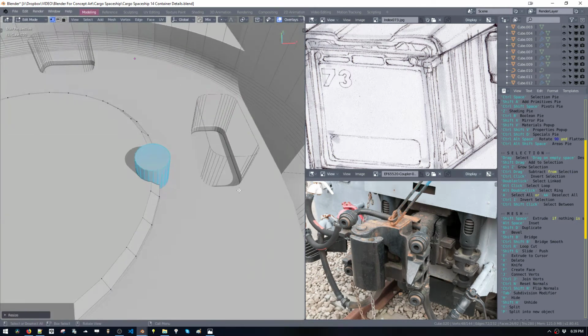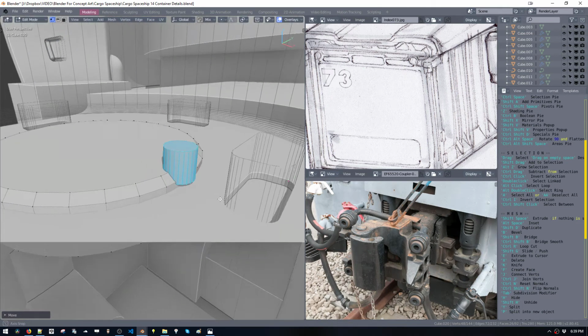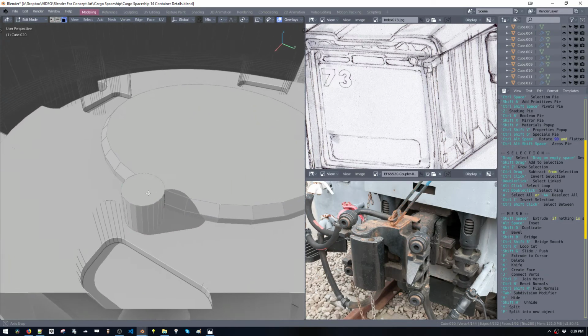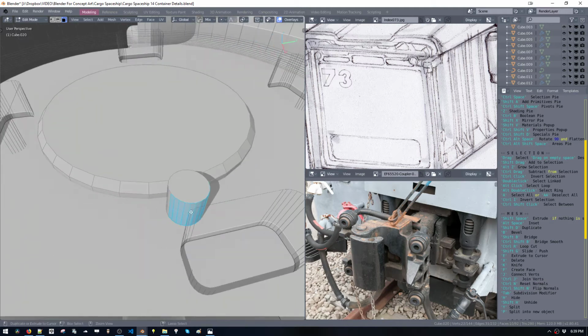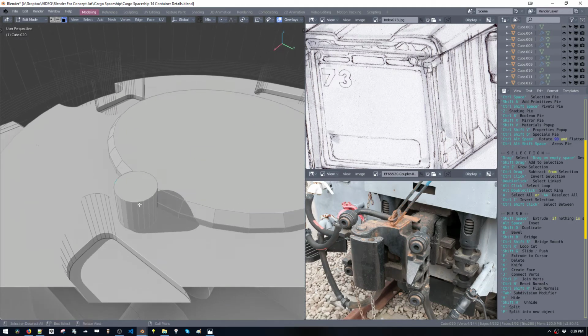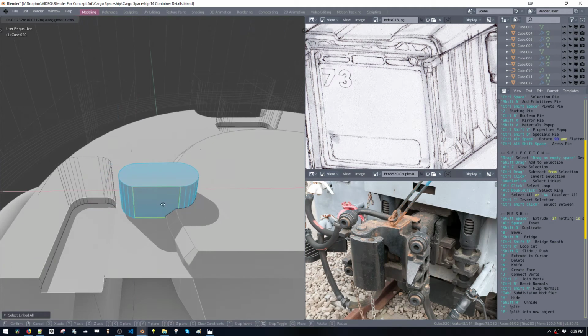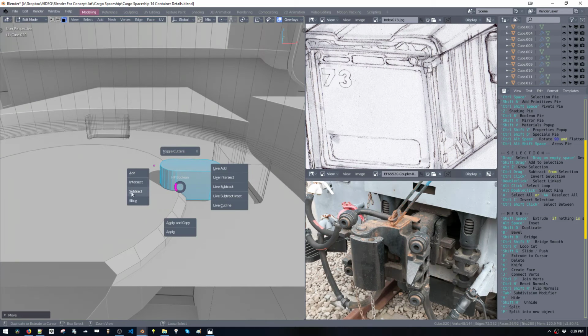And maybe for some of these small details you don't want to deal with the live booleans. So another way to do it is we could just kind of get our piece here. I'm holding down Control Shift to go from one side all the way to the other. Control Shift and make a cylinder like this. Alright, so now I'm going to go Control B and subtract.